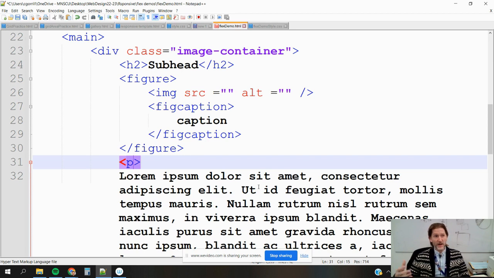So if I did it flex row, then the H2 would be leftmost, then the figure in the middle, and the paragraphs on the right. That's not what I want. I want it to have the H2 on top and the figure and the paragraphs down below it. So that means I need to add some extra architecture.